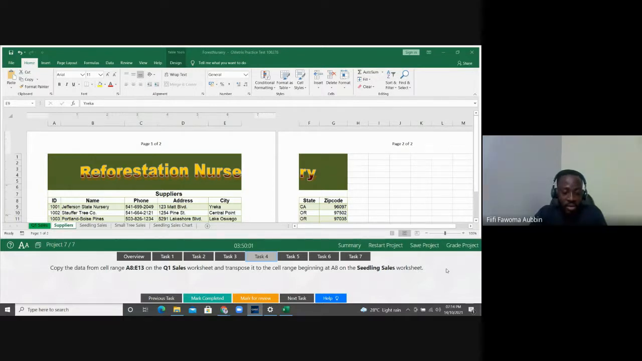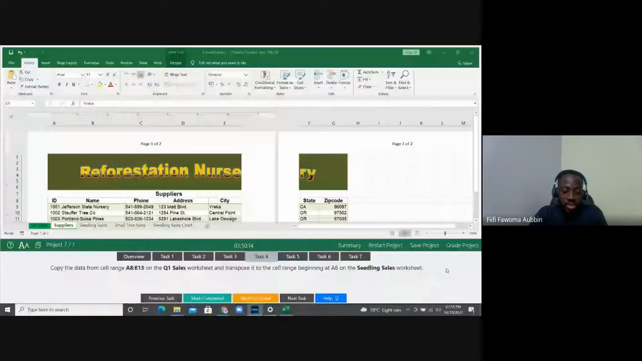Copy the data from the cell range A8 through to E13 on the Q1 sales worksheet and transpose it to the cell range beginning at A8 on the Seedling sales worksheet. Okay.